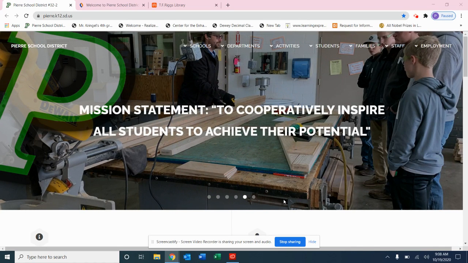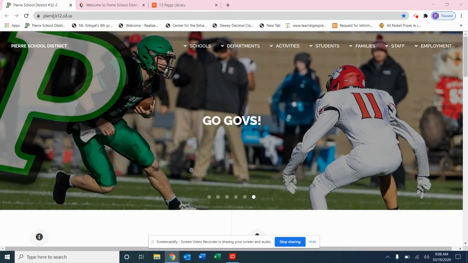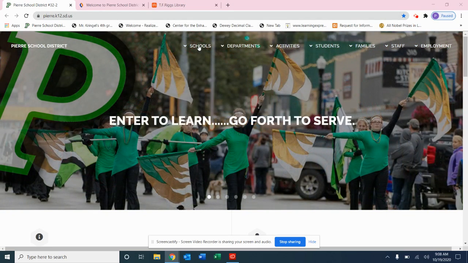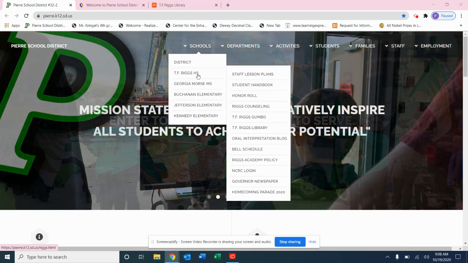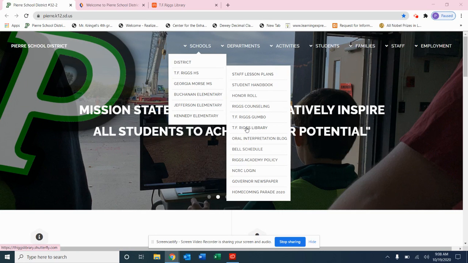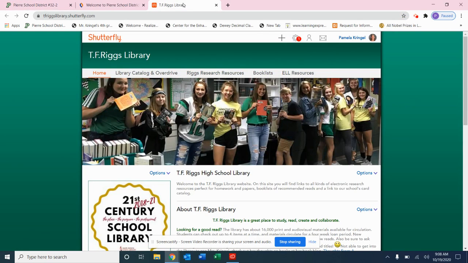So to get to the South Dakota State Library databases, we're going to go to the Pierre School District homepage, which is pierre.k12.sd.us. Once we're on that page, we're going to put our mouse over the word schools. We're going to go down to where it says TF Riggs High School, and we're going to click on TF Riggs Library. I already have it up, so I'm just going to go to the tab right here.